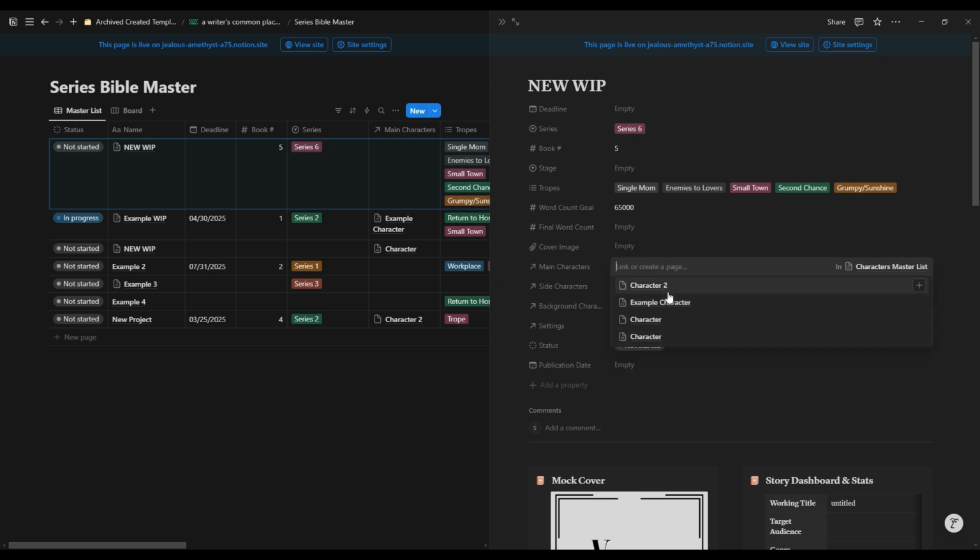This is where you can link up what characters are in this. So I have it set by main characters, side characters, and then background characters. Background characters would be any character that is not integral to the story but shows up. So maybe it's a parent, or maybe it is a character that's going to show up in like two series from now. So they're not technically a side character yet, but you're Easter egging them into a future series.